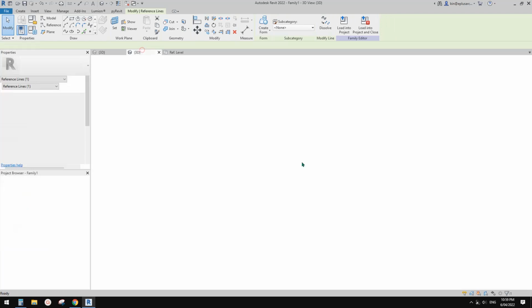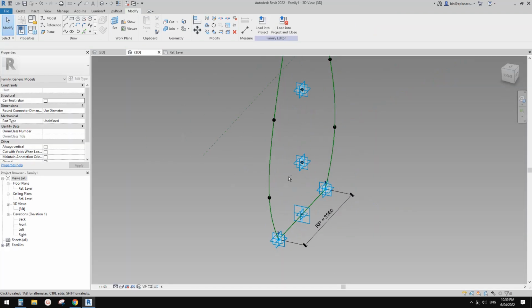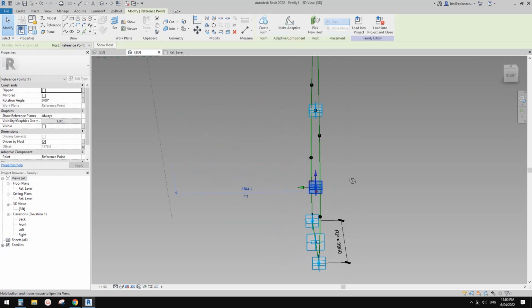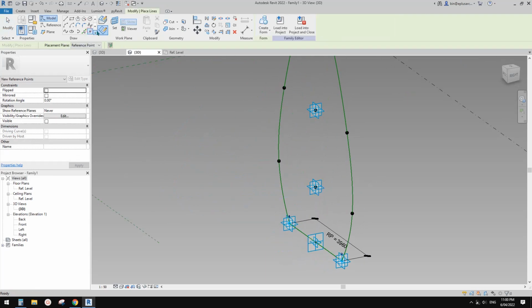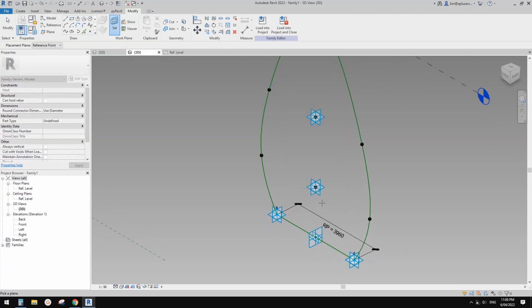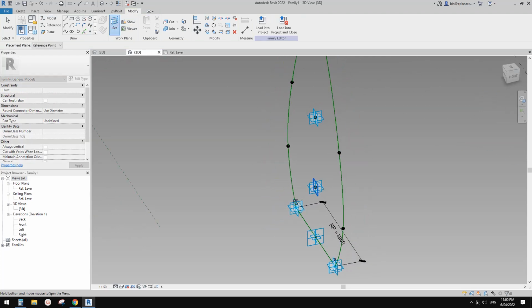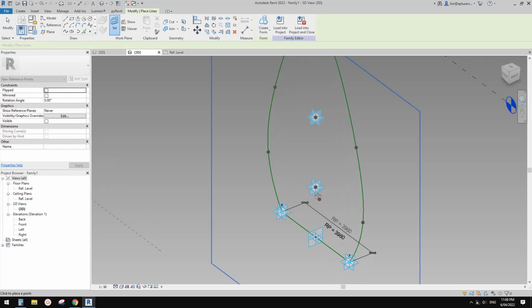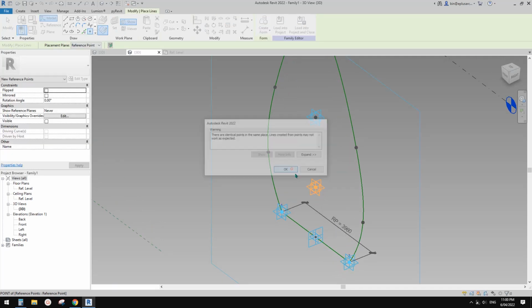Okay, so now let's go back. We need to create a point offset from this one. So point, draw on work plane, set work plane, pick. This time pick this one, place it on here and click OK.